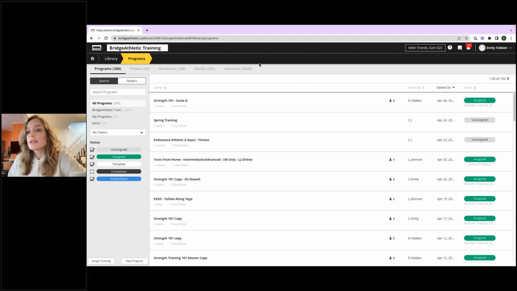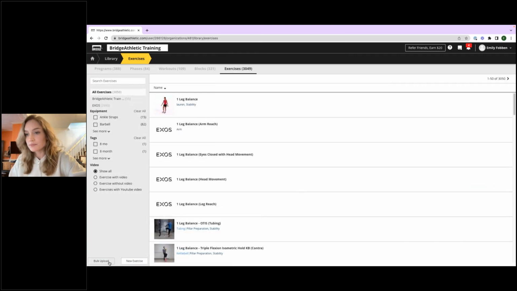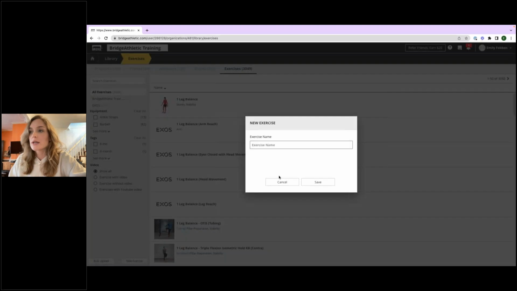There's a couple ways to add your own custom exercises. One being from the library, you can go right to the exercise tab, and then at the bottom, you can click new exercise. From here, you have two options. You can create new exercise, or you can import it directly from YouTube. Creating new exercise will also give you the option to add it from YouTube. So let's just call this test for 26.